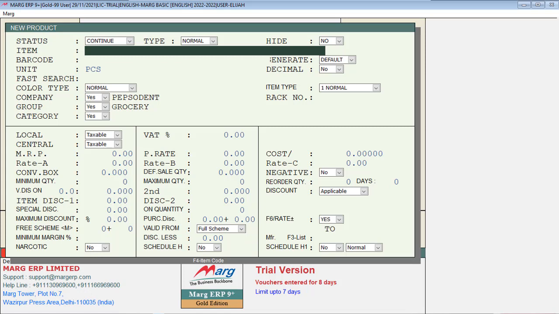Before you can do sales or any transaction, you have to get your items, especially related to inventory systems. So with Marg not being an exception, we also have to know how to create items in the system.